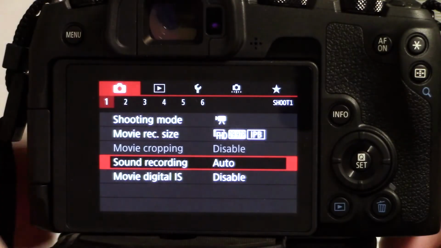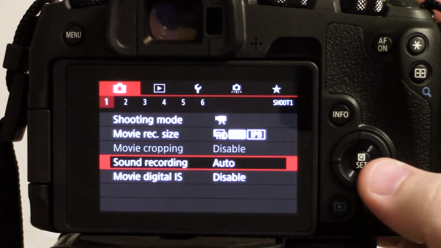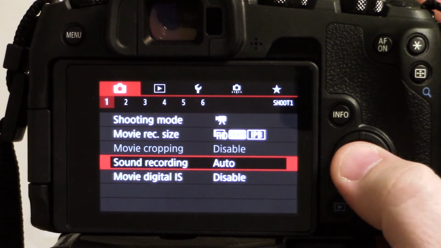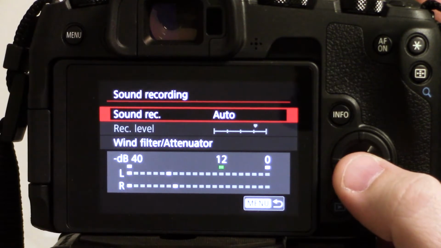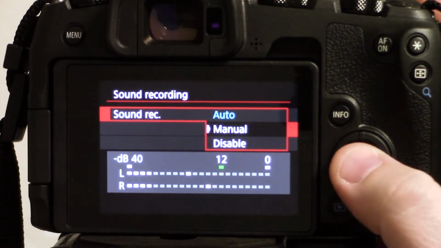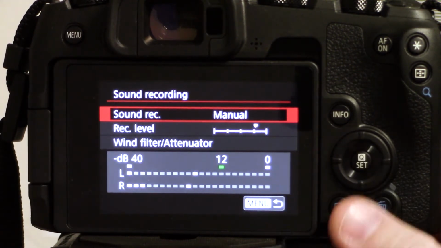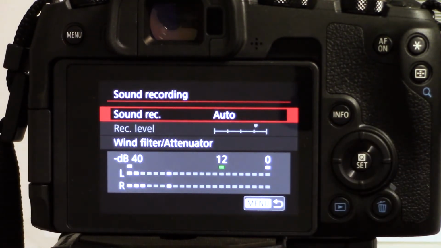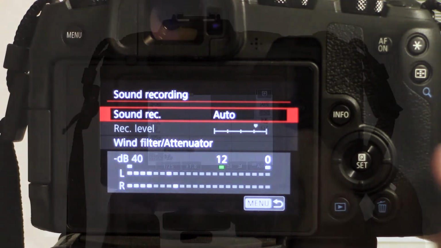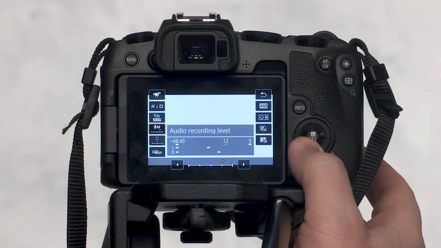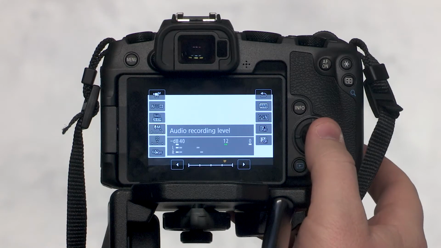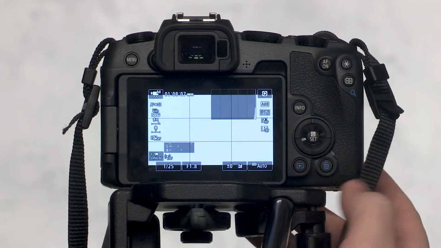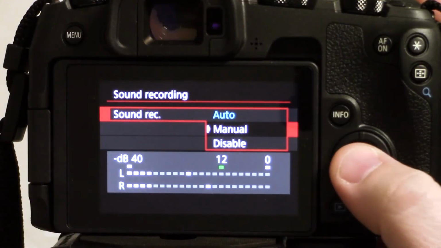Now let's look at the menu options for audio. Select Menu and go to the first page of the camera menu, and you'll see Sound Recording. If you're a beginner, set this to Auto. For advanced users, turn it to Manual, unless you just want a scratch track. Auto will constantly adjust volume, which will not sound professional. To set recording volume, press Q and navigate to Audio Recording Level, and use the arrows to turn up or down the volume of the recording. Of course, this only works in manual audio mode.